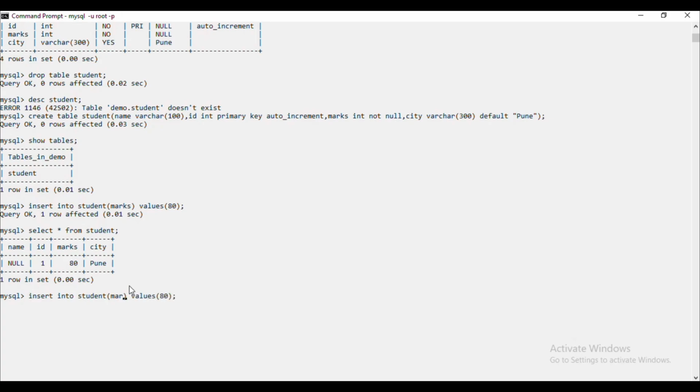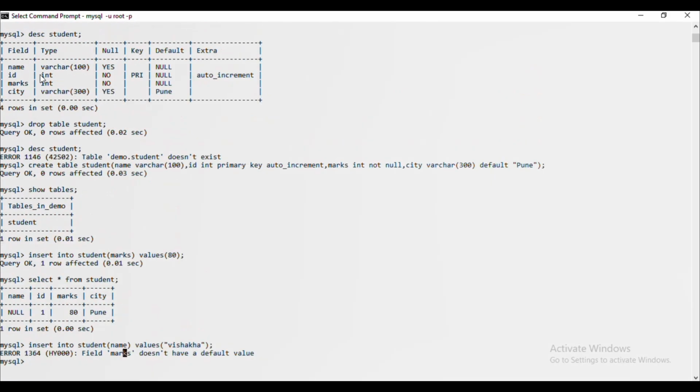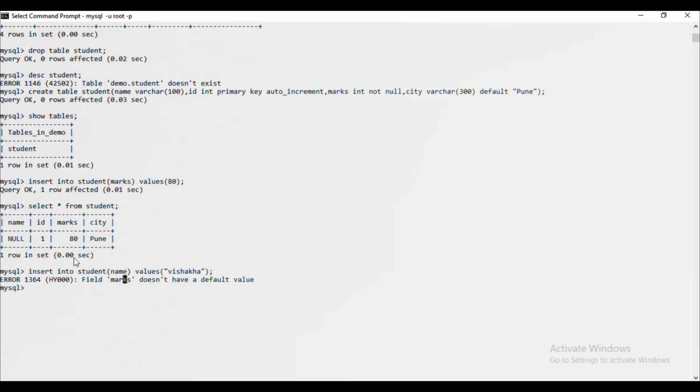Now next I will just give the name column, and these marks cannot be null. So let's check if we get the error or not. Here we got an error as expected. This marks column does not have a default value. We added the not null constraint for the marks, so the marks value cannot be null.